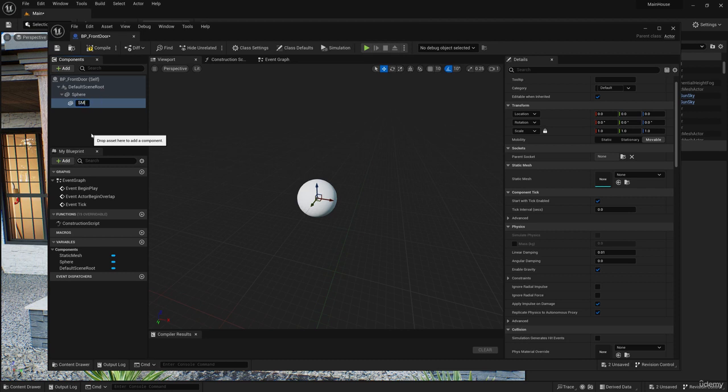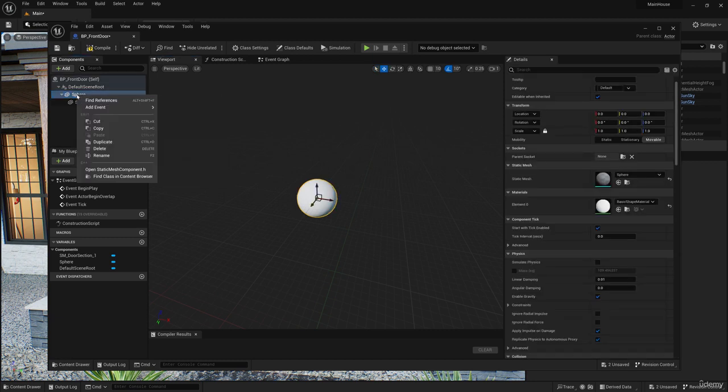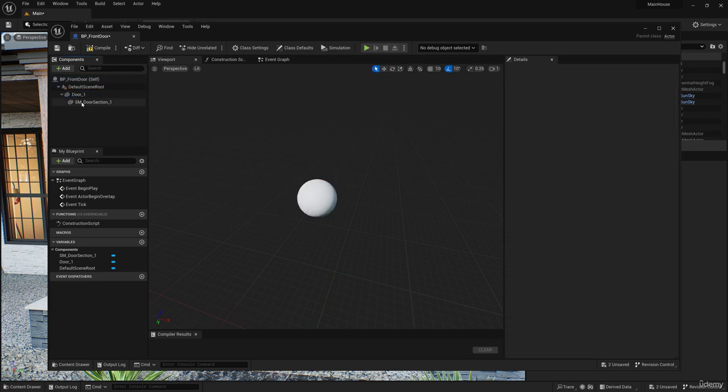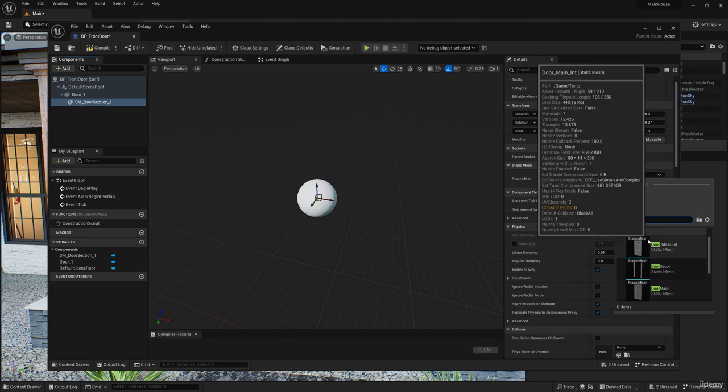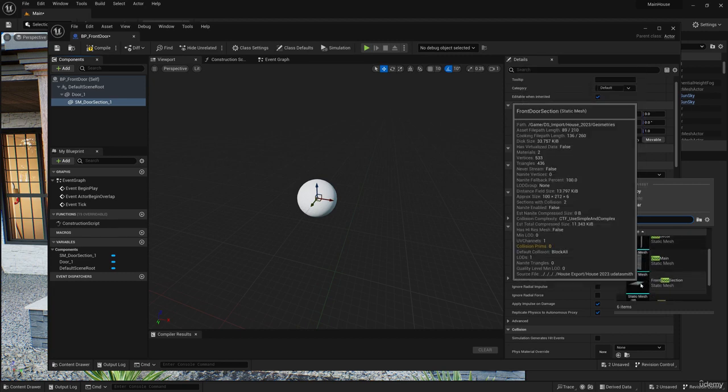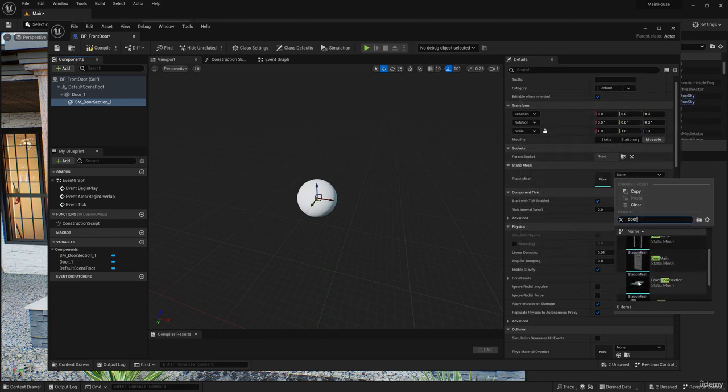Give a name for static mesh. Set a name for parent component. This will be the first right door. Select static mesh and in the details panel on the right, find static mesh. Here in the list you need to find the door asset that you have in the scene. I have this front door section.